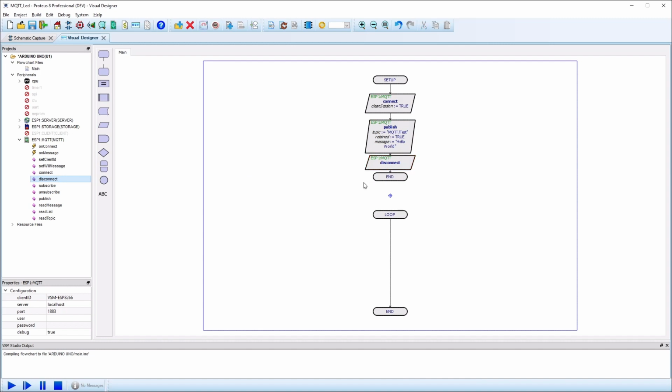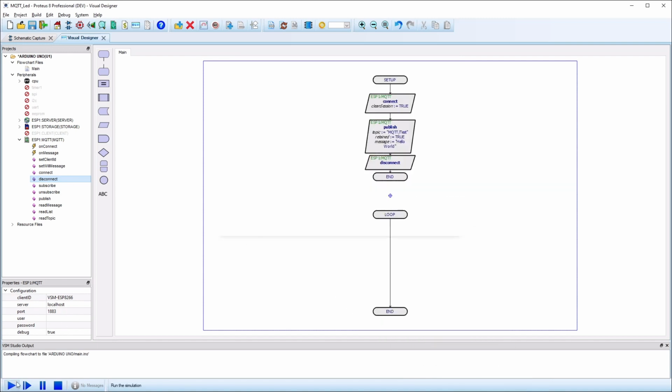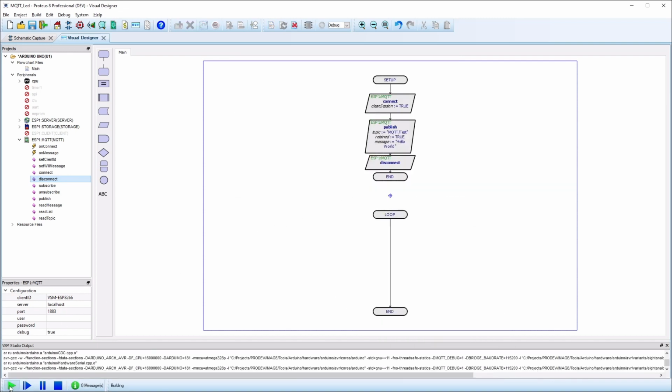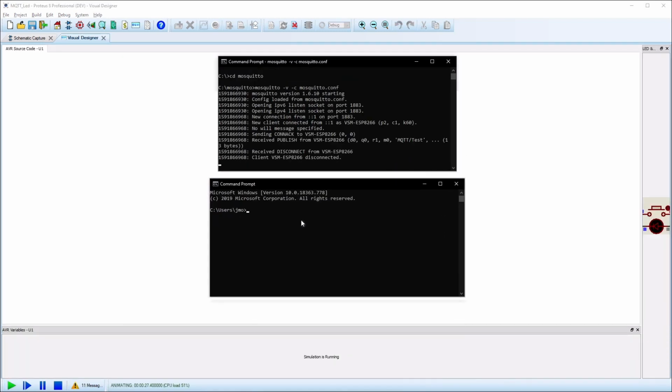To test this, we need to start the broker we installed on the PC running. This is best done by running a command prompt, navigating to the Mosquitto directory and starting the broker program. Now we can press play on our simulation and monitor the broker log to see our published message arriving. We also use a second command prompt to subscribe to the topic and the broker will deliver the message to us.